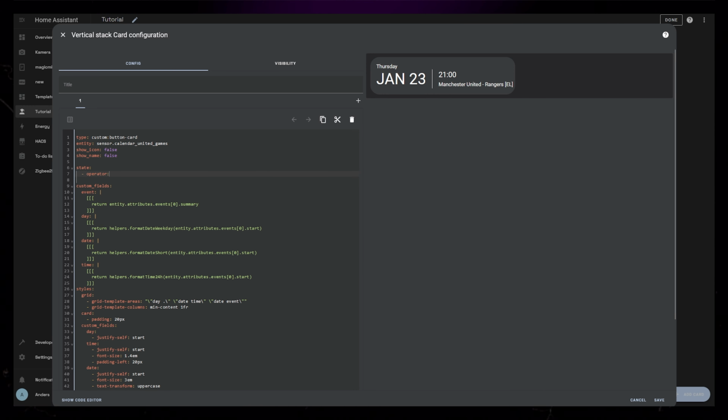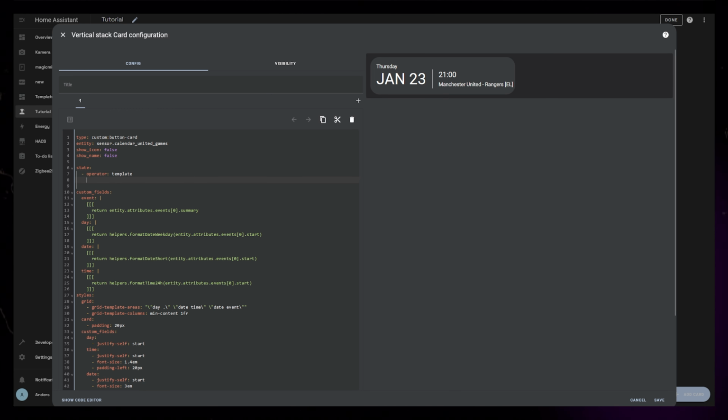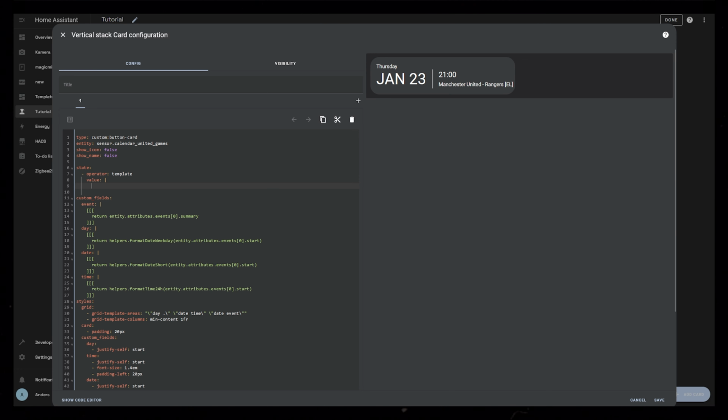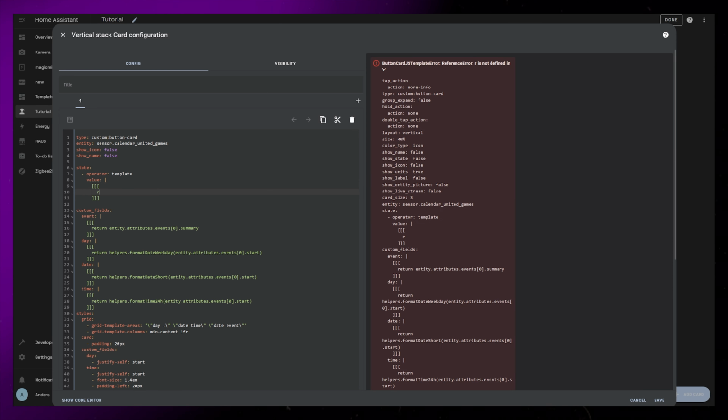What I want to do now is style the card a bit differently if the calendar event is happening today. We can do this by using the state function in button card. Specifically, we can use a template operator to check if the event start date is the same as today's date. This might look a bit crazy, but it isn't really that bad.